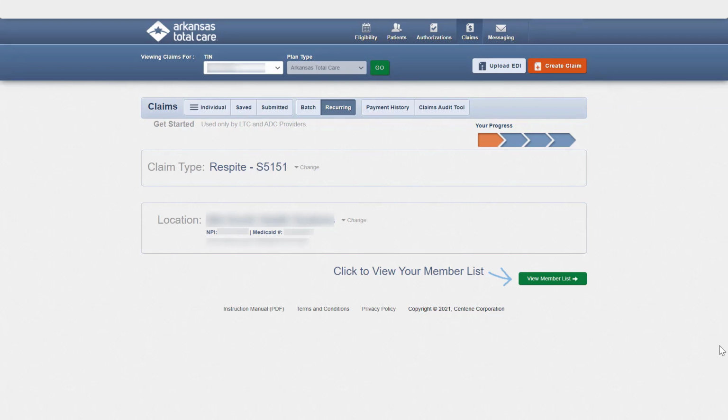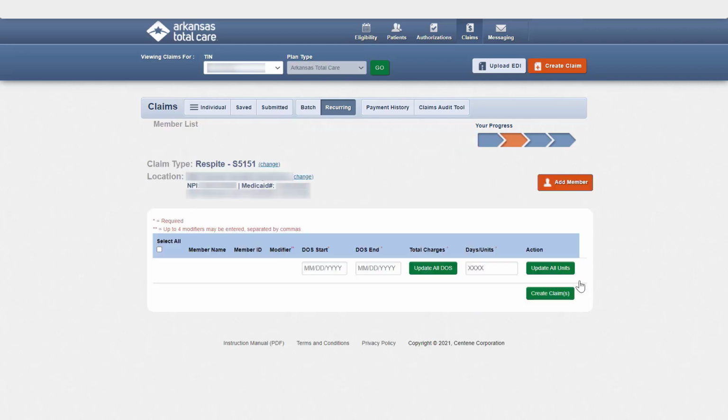The next step is to view your member list. Member lists are created once using the Member Arkansas Total Care ID or last name and date of birth. The member list is only created during your first time using the Multiple Claim Submission Wizard.